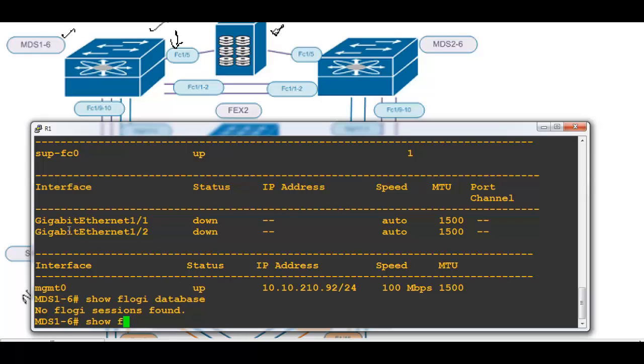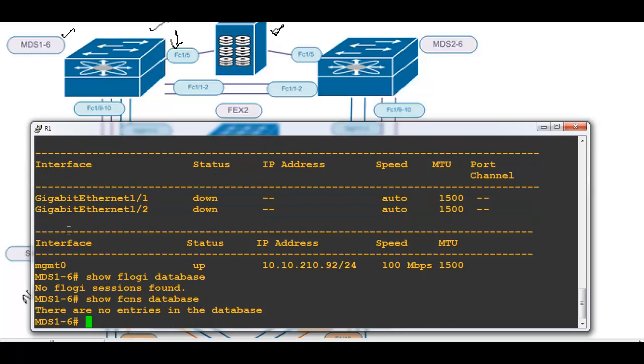Okay, show fcns, the Fibre Channel name server database. Here also you see nothing, because nowhere have we configured anything. Now it is blank. FLOGI will show you locally connected devices. FCNS will show you all the devices in the topology wherever FLOGI has happened. All those things will be seen in this database. So every switch will know about all other switches' FLOGI. That you can see in FCNS.